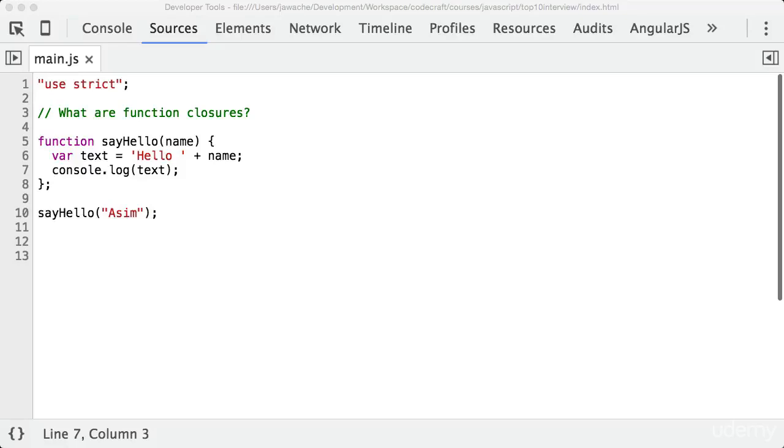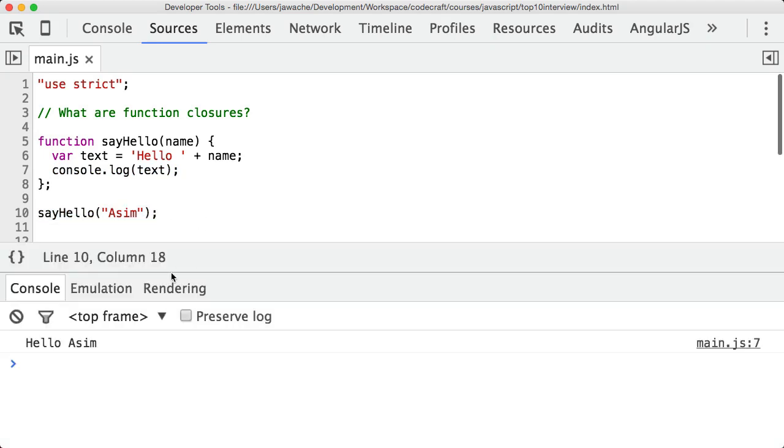What are function closures? Let me just show you with an example on the page. So I've got a function called sayHello. We pass in a name. I create an internal variable called text, which is just hello with the name. And then I'm just printing it out. And then externally here, I'm just going to call sayHello with asim. So now, when I run the file, we have hello asim printed out.